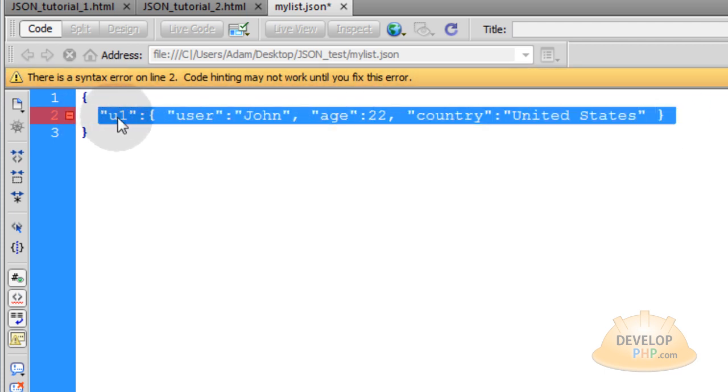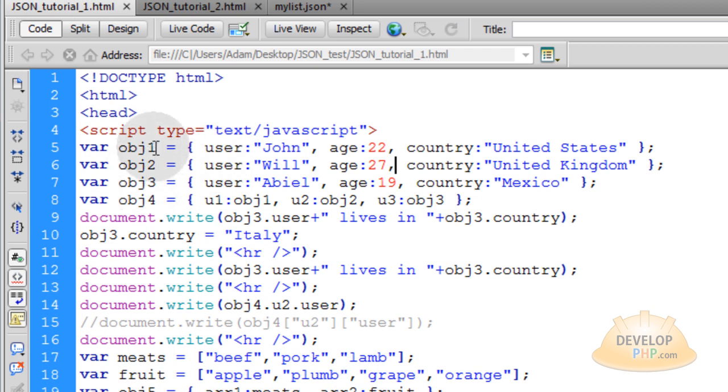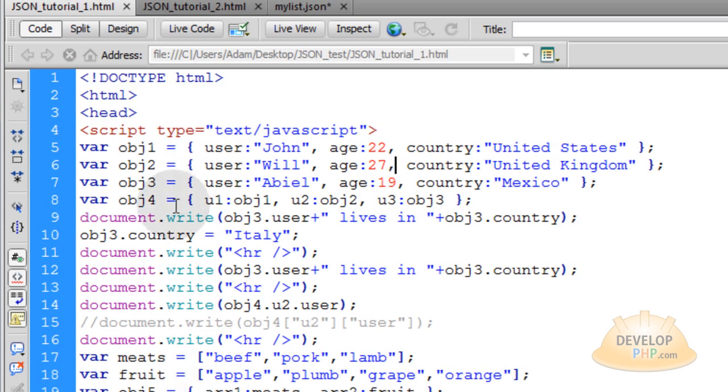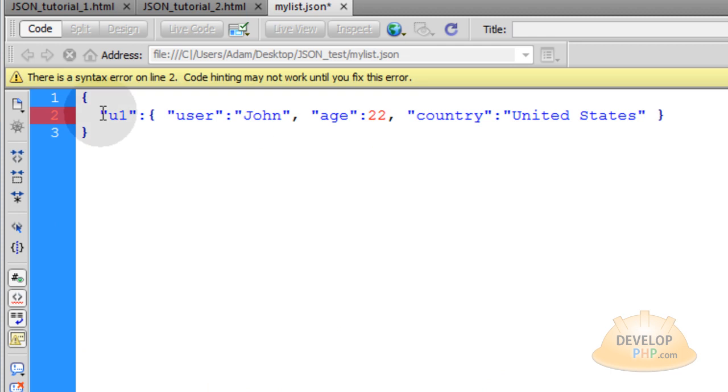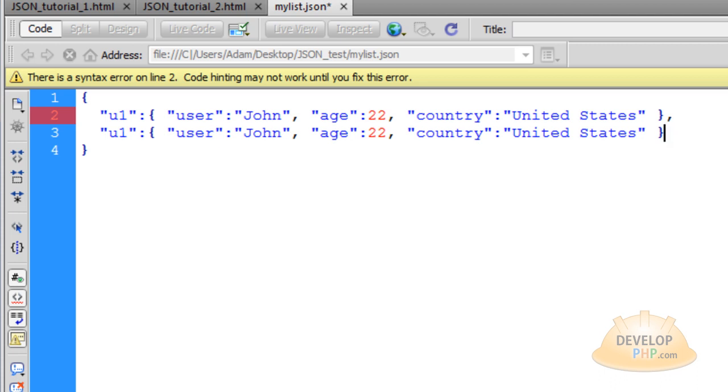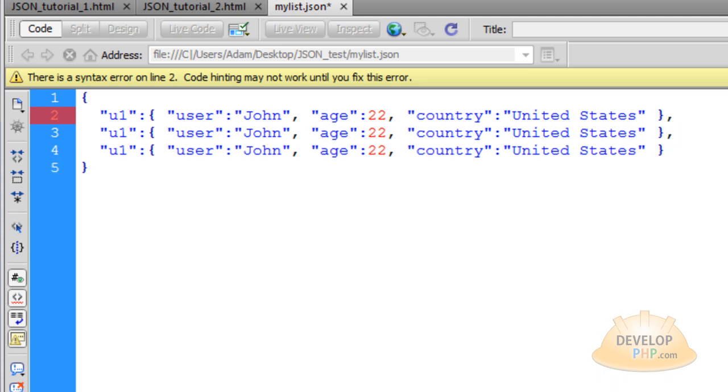Now to put the second user in place, remember in the first lesson we had user or object 1, 2, and 3 to represent John, Will, and Abiel. We're going to use U1, U2, U3, just like we used in tutorial 1 when we packed all of them into object 4. Right here, U1, U2, U3. So we'll just copy this line and we'll make sure that we put a comma after this one. Put another one there, comma, another one there, and on the last one, don't put a comma. So basically inside of your main object you have 3 objects nested within it. So you change this one to U2 and this one to U3. This user was Will. This user was Abiel.